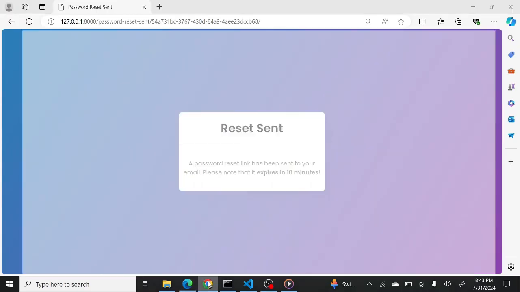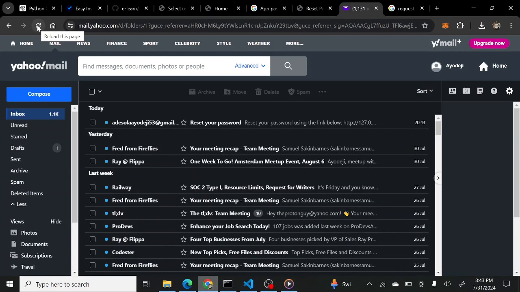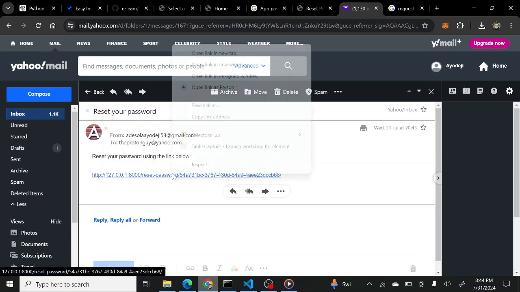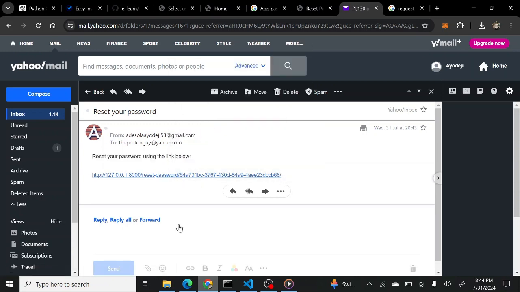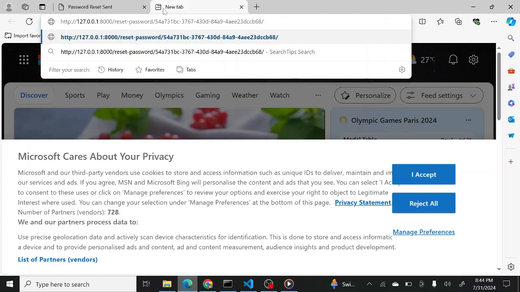So what I will just do is go back and check my emails. I'm just going to come and refresh. So what can you see? I can see that the email has been sent to us, and it says reset your password using the link below. So I can just come and copy this link. I can head back to my other browser, open a new tab, and paste it.